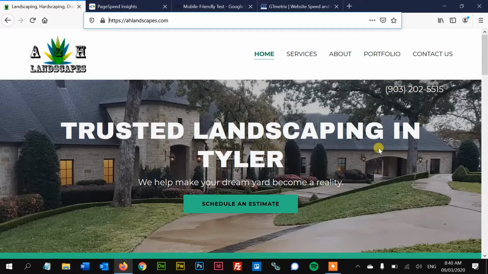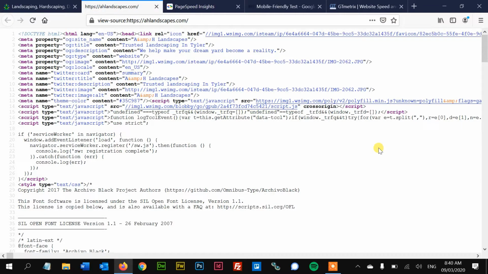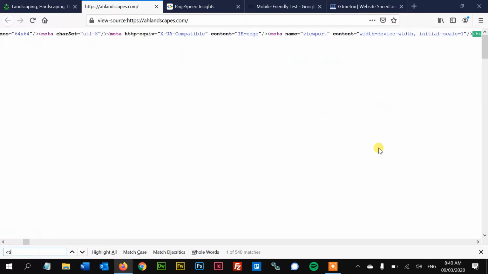Okay, first things first, I want to press Control U on the keyboard to open up the source code. We're taking a look under the hood here. I'm going to press Control F to search. I'm going to type in title. And here it is. Here's the title. The title is super important for your SEO. The most important thing you can do on your page.